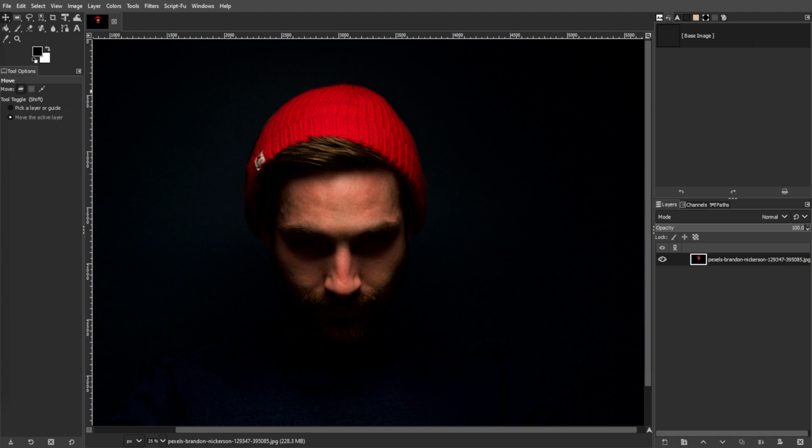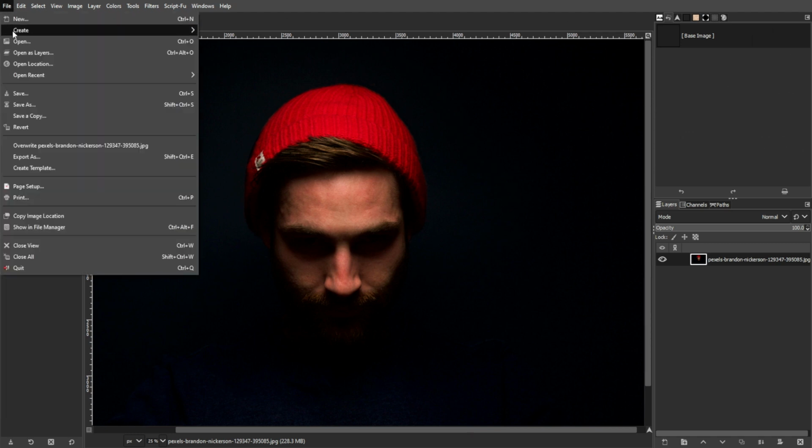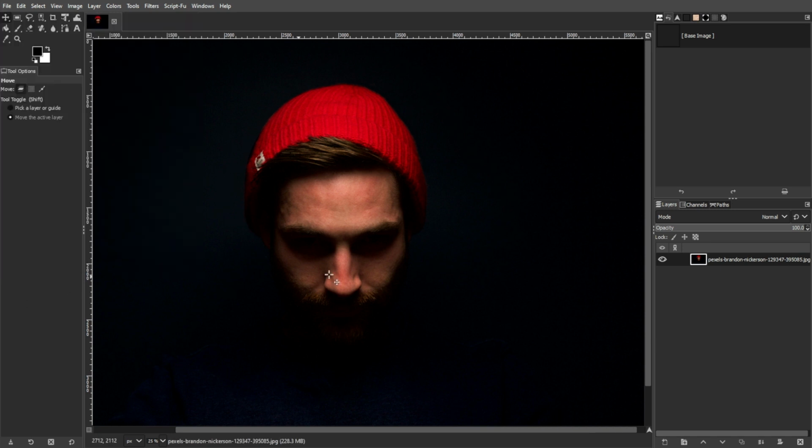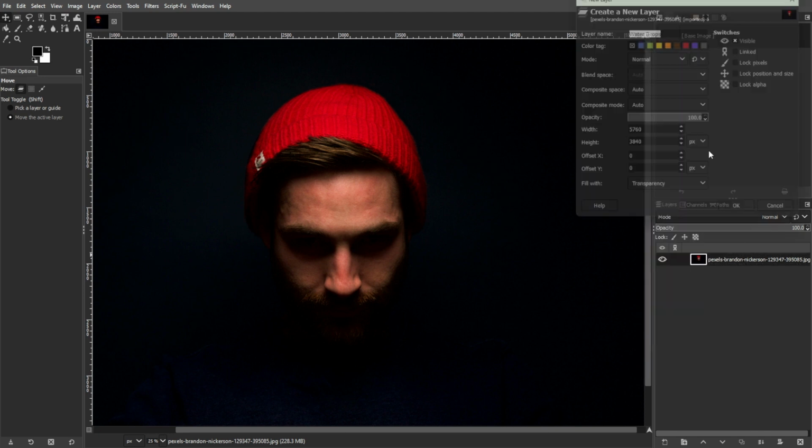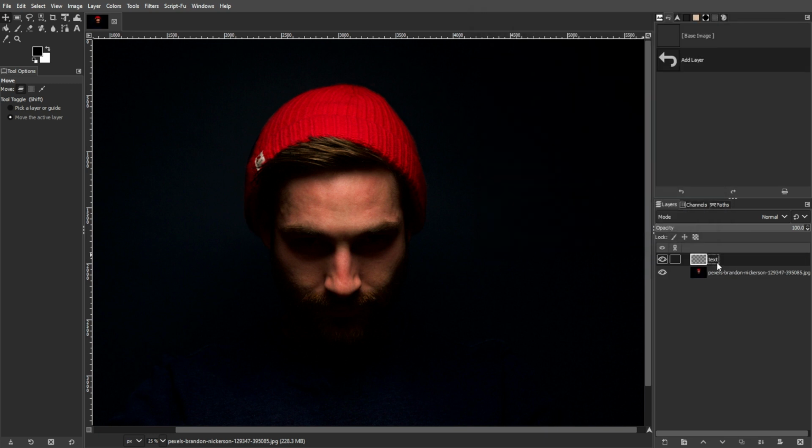Start by opening GIMP on your computer. Then go to File, then Open, to select and open the photo that you want to use for your typography portrait. In the Layers panel, right-click on the background layer, then select New Layer and name it Text. Ensure this layer is placed below the background layer.